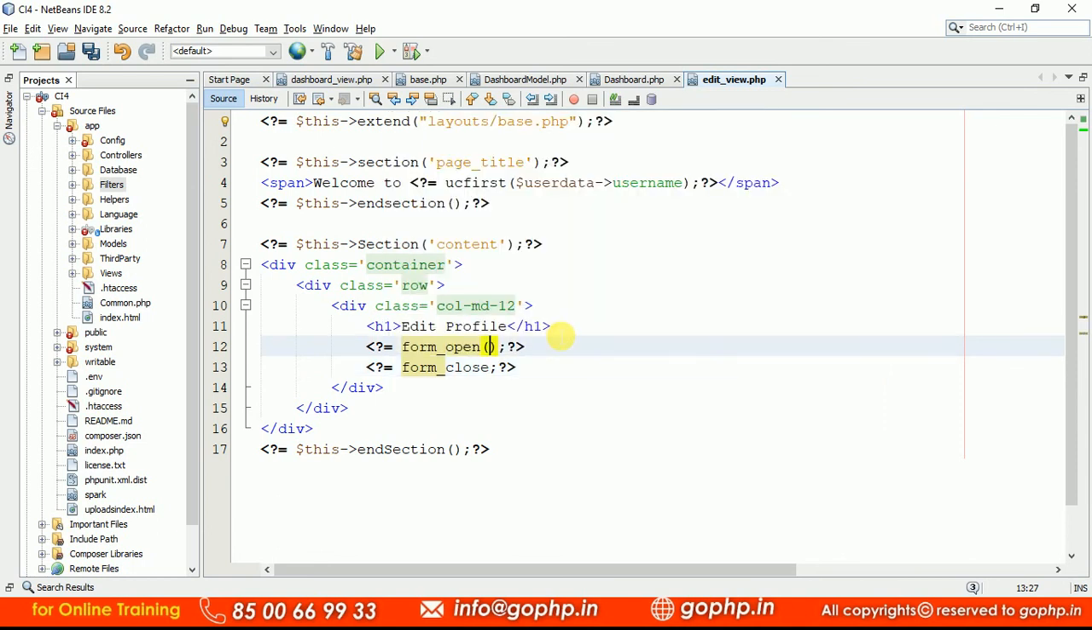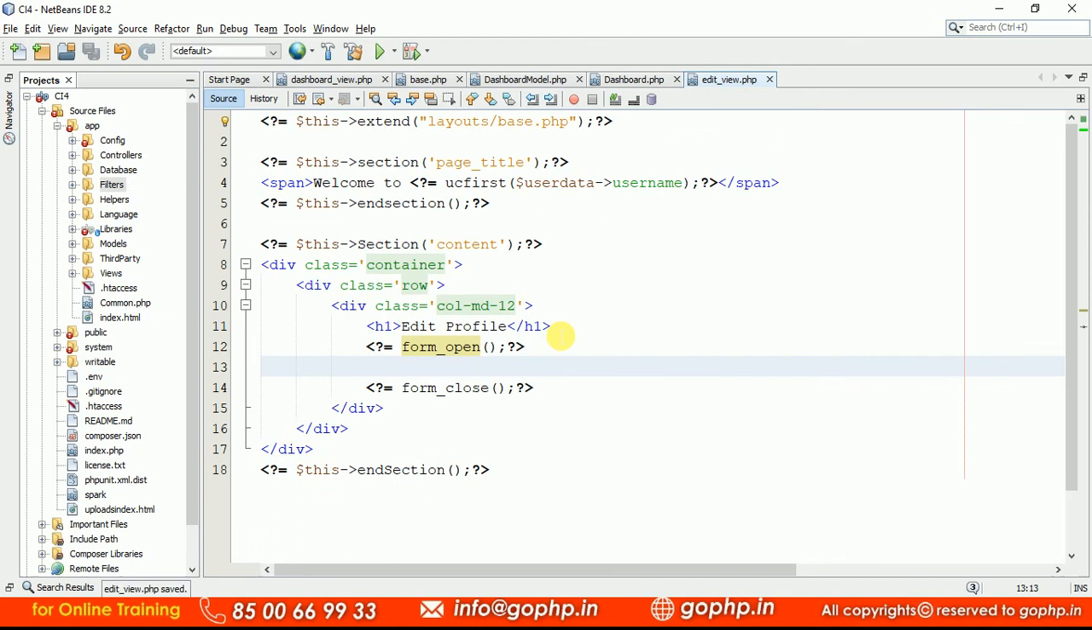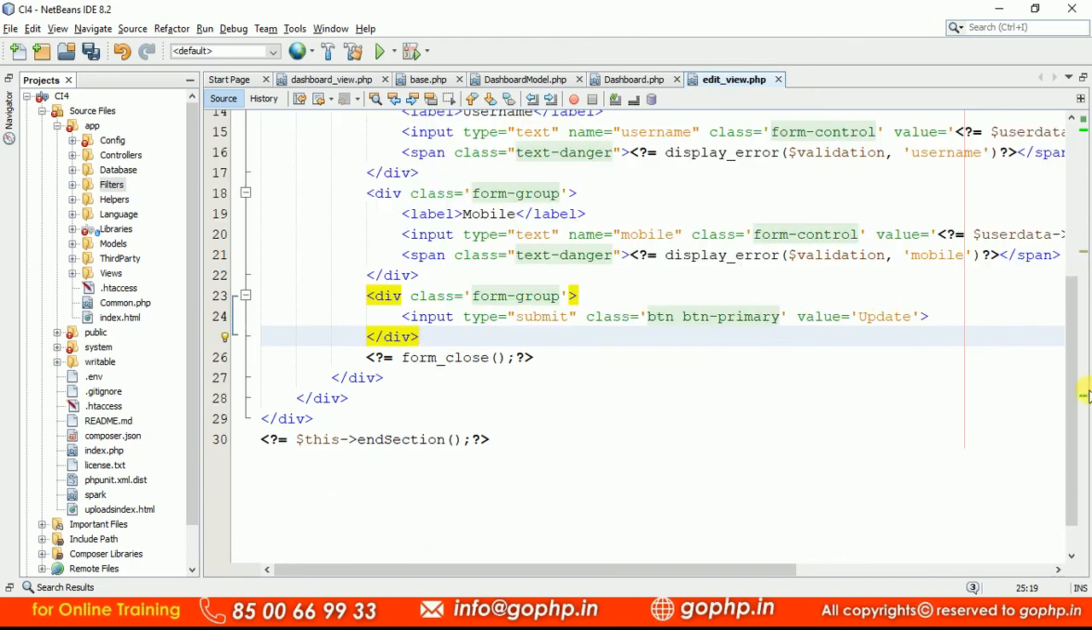Then form open, form close. Inside of it, I have to take two input fields. One is for username, one is for mobile field. Let me create them quickly. Yes guys, form fields are ready. Now this is the form I have with me.